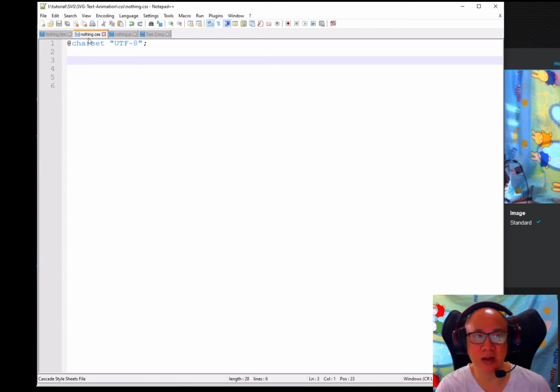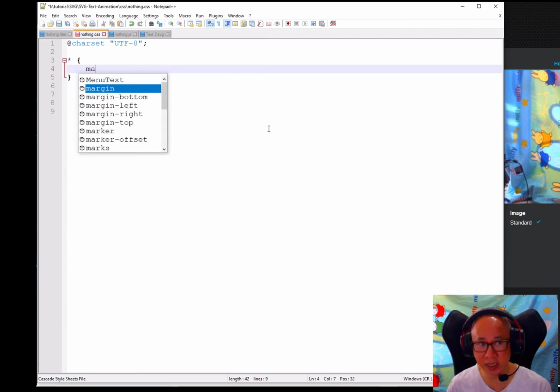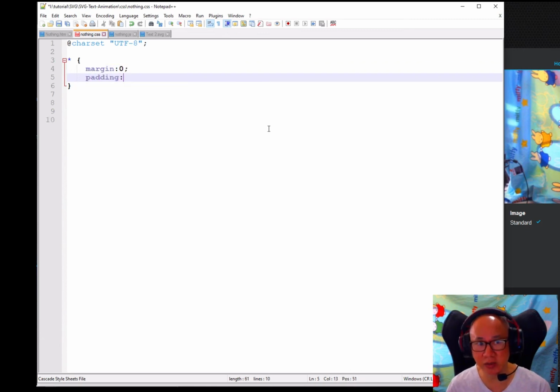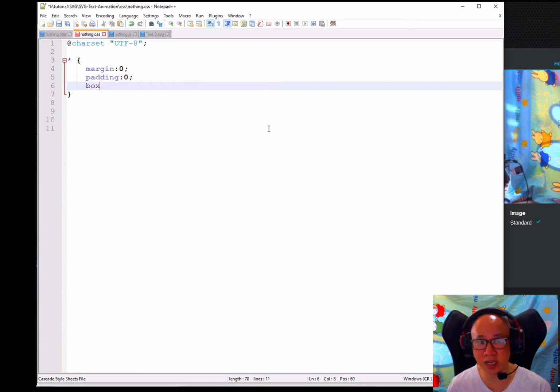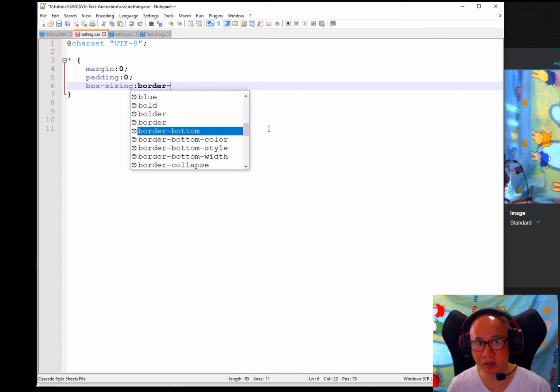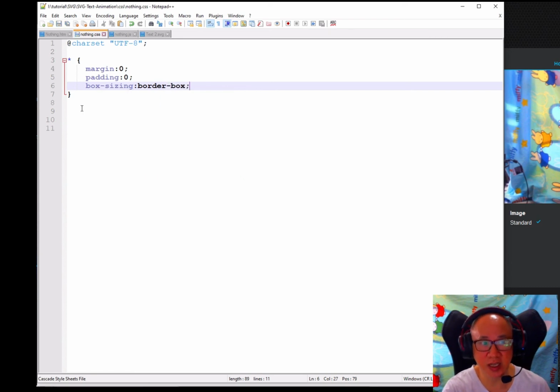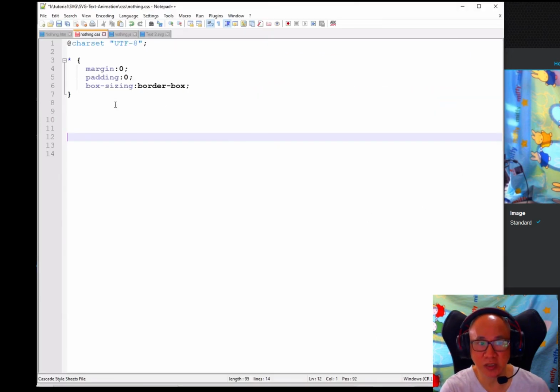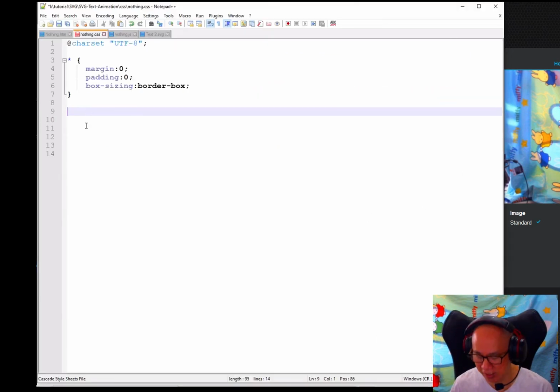I go to the nothing.css and under the line charset UTF-8, I type in a rule for every text with this property. I set the margin of every text to 0, padding to 0 as well, and then box-sizing to border-box. Ctrl S to save the CSS file. Go back to the browser and refresh this page by F5. So nothing changes. Back to the CSS file and continue to edit.